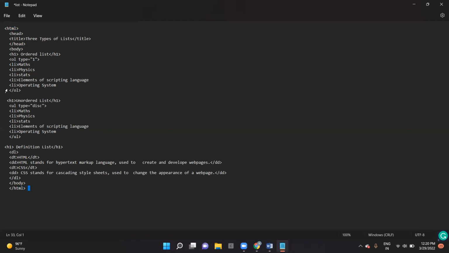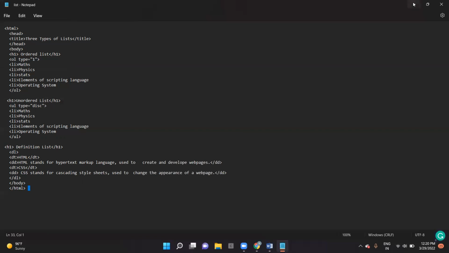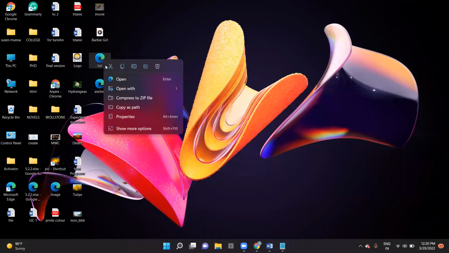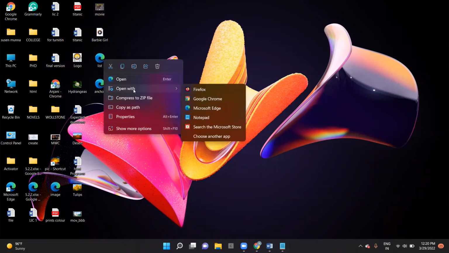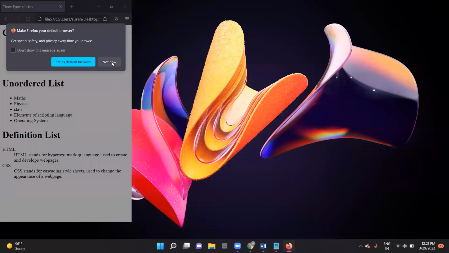This is the way we can go with lists in HTML. Once I have done with some changes, I need to save my file. I save the file, and I am running the file. For running the file, I am going to where the list file is, and I am opening it with Firefox. So I'll get our output in this way.